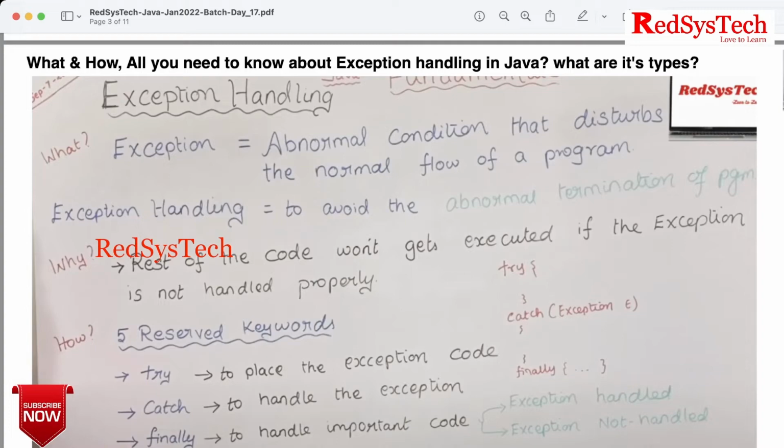So what is exception handling? Exception handling is nothing but handling the exception, to avoid the abnormal termination of a program and control the execution of your program. But why do we need to handle this? What is the purpose of it? If the flow of your program is getting disturbed, your program will terminate abnormally, which means the rest of the code won't get executed, so it is not efficiently handled.